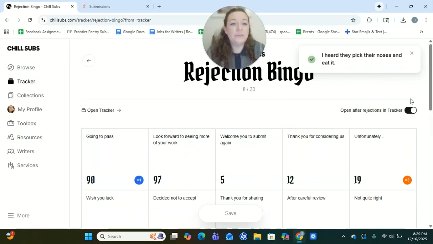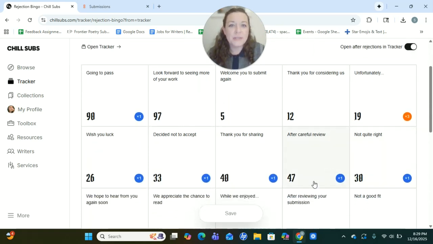The other thing that you can do, if you toggle this switch on to open rejection bingo automatically once you record a rejection, then this bingo card comes up. And it's a really fun way to gamify something that maybe doesn't feel like a win. But it's good to keep in mind that every rejection is a win because it brings you closer to an acceptance. It means you're sending out your work.